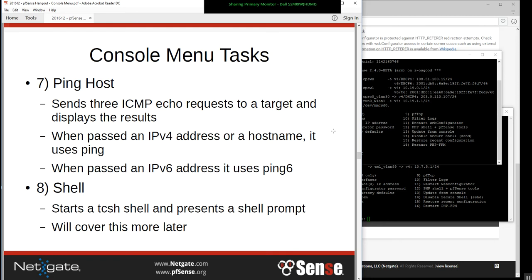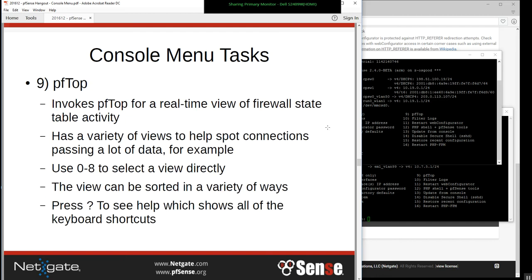Option 8 is the shell. It starts a TCSH shell and presents a shell prompt, and I'll cover that more toward the end. Option 9 is pftop. It invokes pftop for a real-time view of the firewall state table activity.